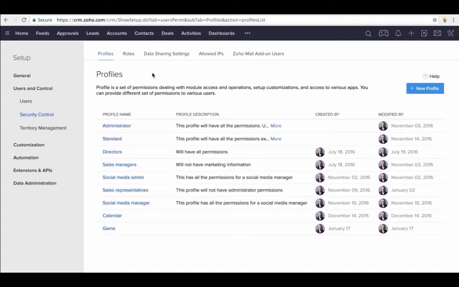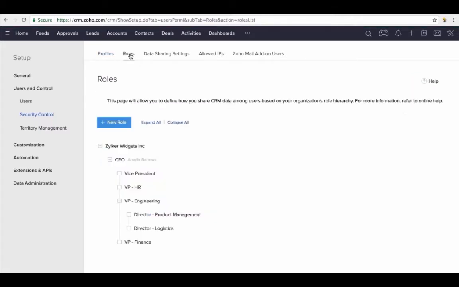As I said, we have to create roles first. So click on the roles tab here. By default, you will have two roles: one is CEO and the other a manager. So now Amelia is the CEO and Linda is the vice president. Now Amelia wants to create a role for Chris, who will be reporting to Linda.